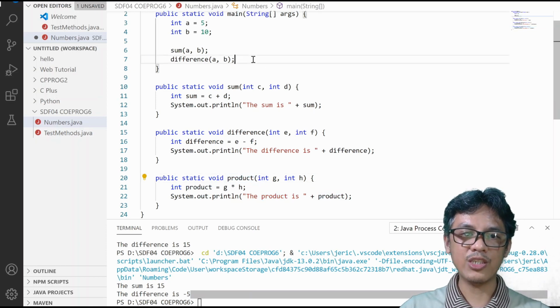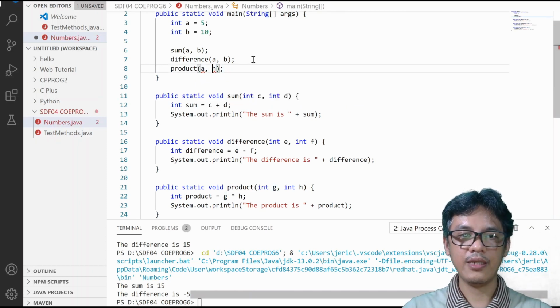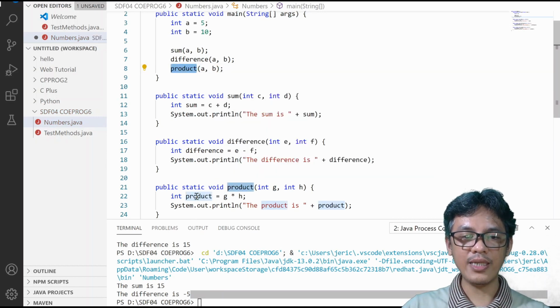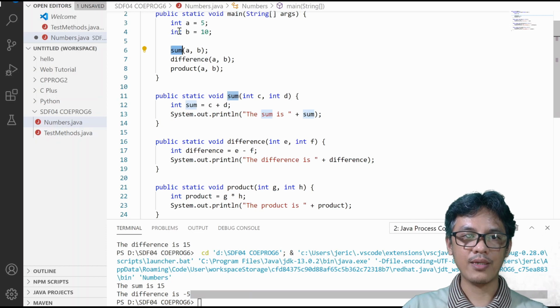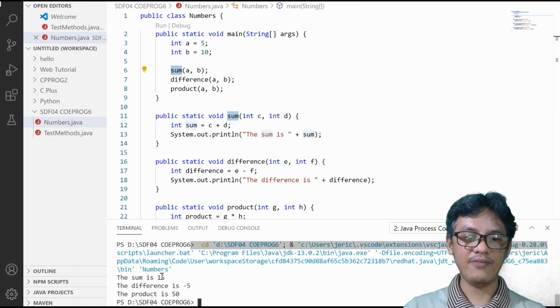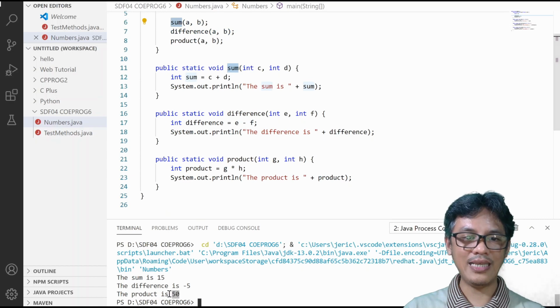Kaya kapag tinawag natin siya dito, product, A, B, ang tinatawag natin dito, actually hindi itong variable kasi ito local variable to, wala siyang kinalaman dyan. Ang tinatawag natin is yung name ng method. Same with difference and sum. Let's run. And we have the value again, 15, 5, and 5 times 10 is equal to 50.